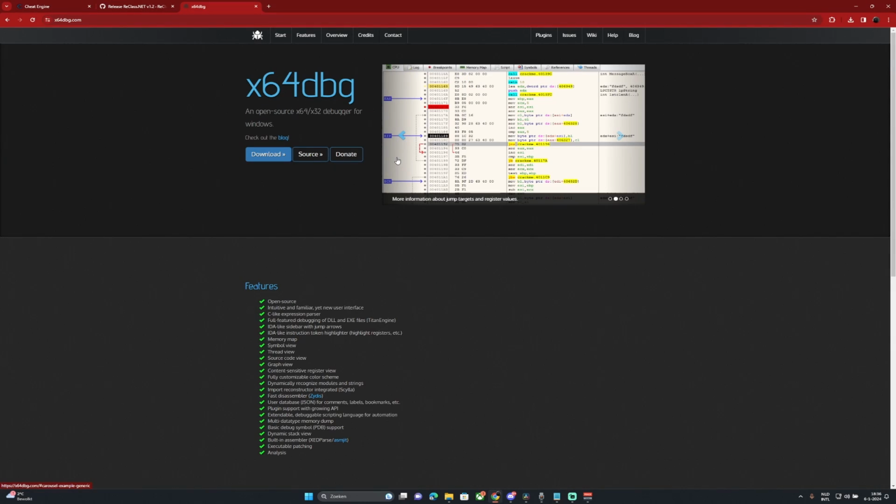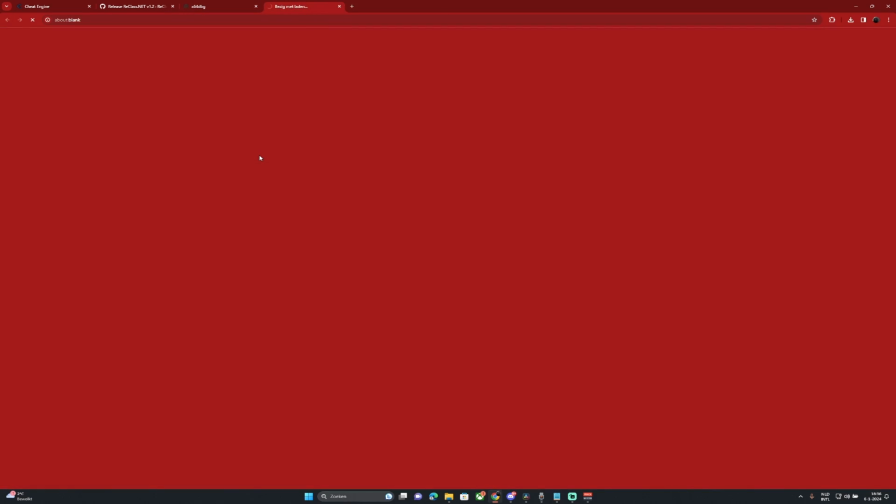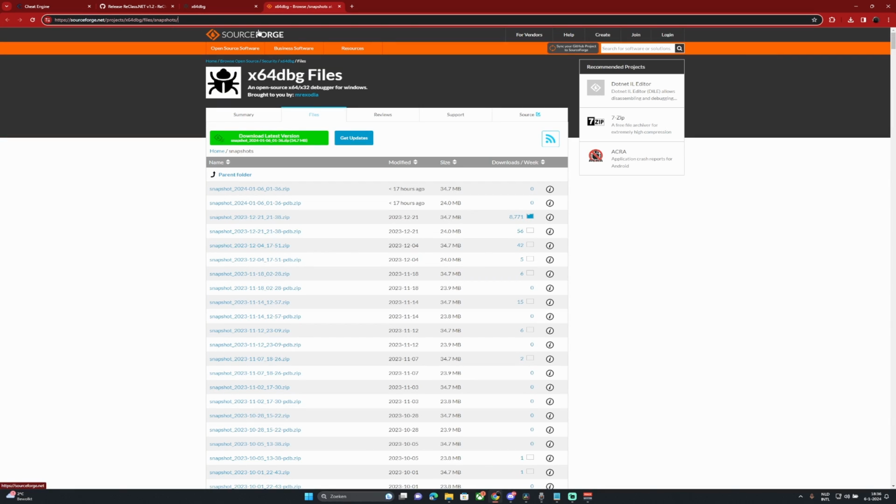Now the last thing we have to download is x64dbg from x64dbg.com. This is also the only website I recommend you get it from. You can find a link in the description down below. Click on this download button and then download the latest version once we get to this sourceforge.net website.